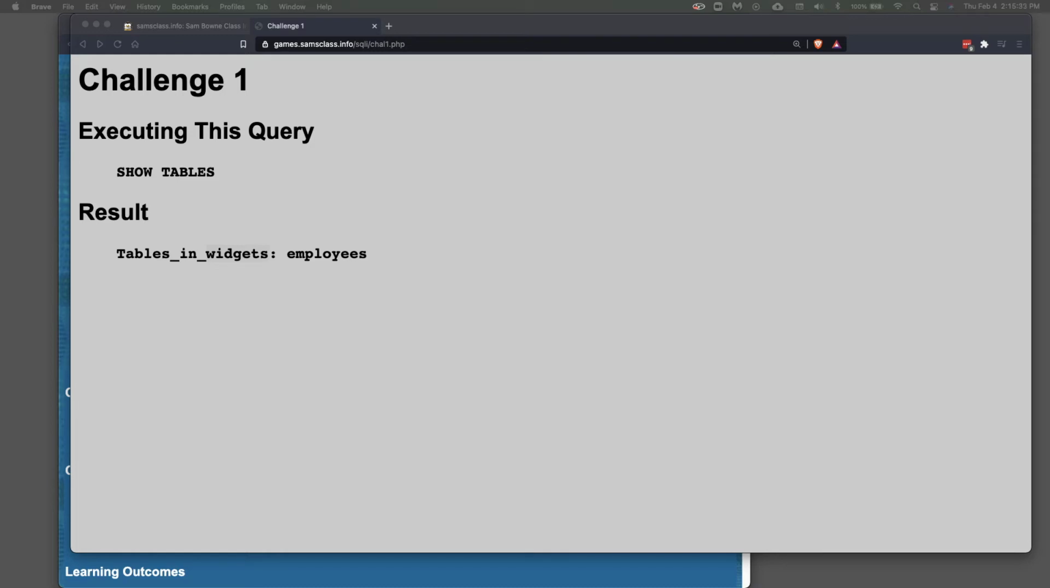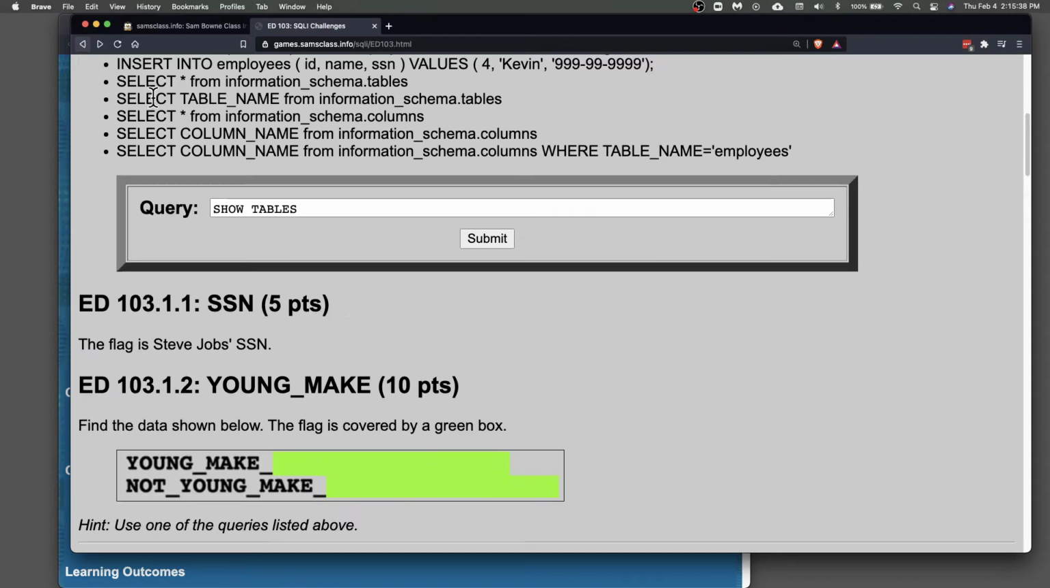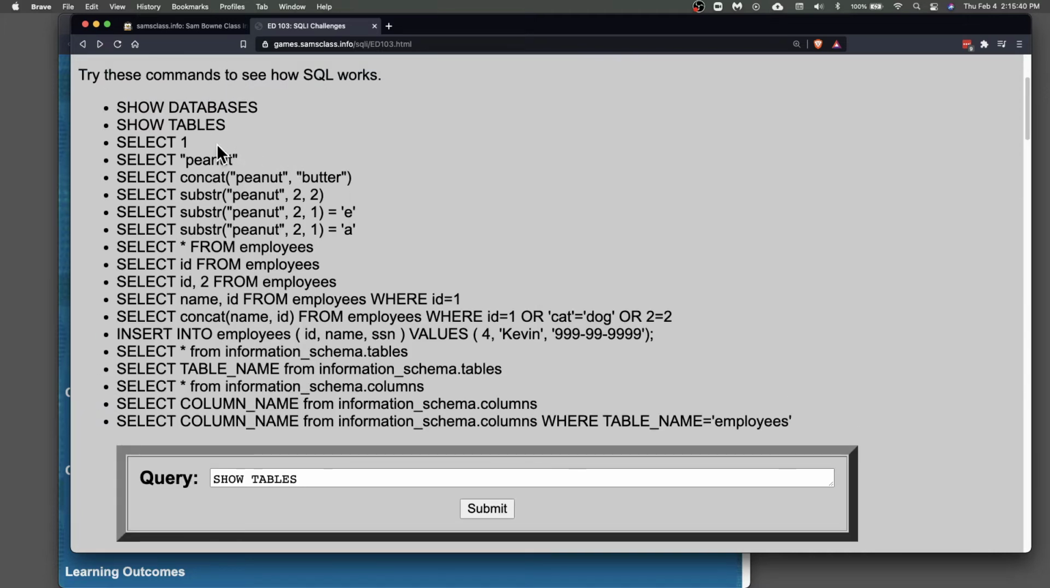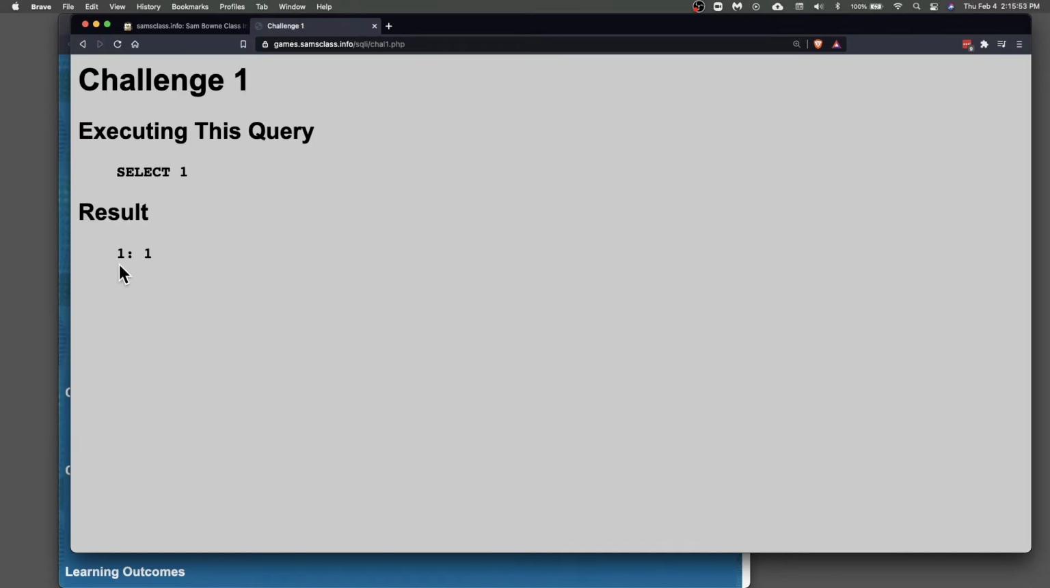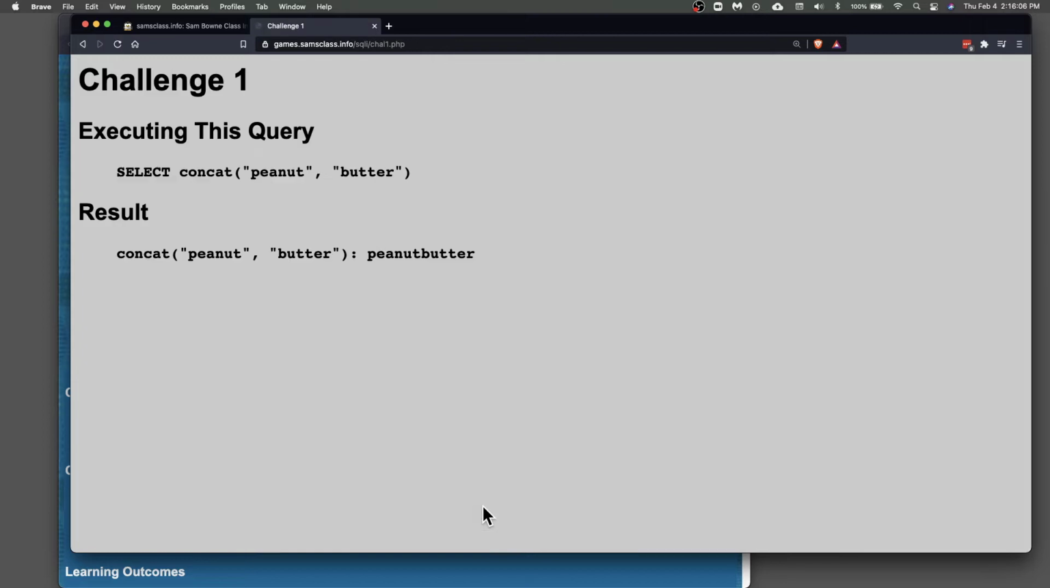All right. Anyway, so this shows me the employees table. Now, you can also just select simple things. You can select just a number, 1, and it will repeat that number back. So it'd be select 1, and the result is 1. Not much of a surprise there. You can select fixed things like peanut, and you can combine two things together, like concatenate peanut and butter. This is where you can create immediate text. Peanut and butter is peanut butter.